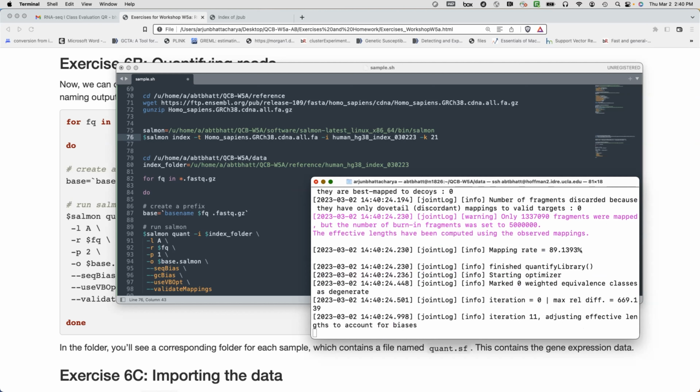And as you can see, we're getting mapping rates of around 90% here. Like I mentioned from yesterday, right now on the screen, it tells you the mapping rate. So for this specific sample, 89% mapped. That's generally in that range that I mentioned: 75 to 90% of reads being mapped to the transcriptome through a reference transcriptome.